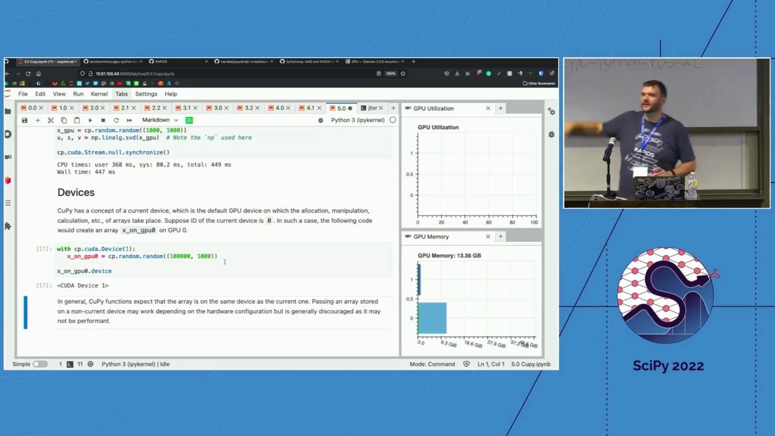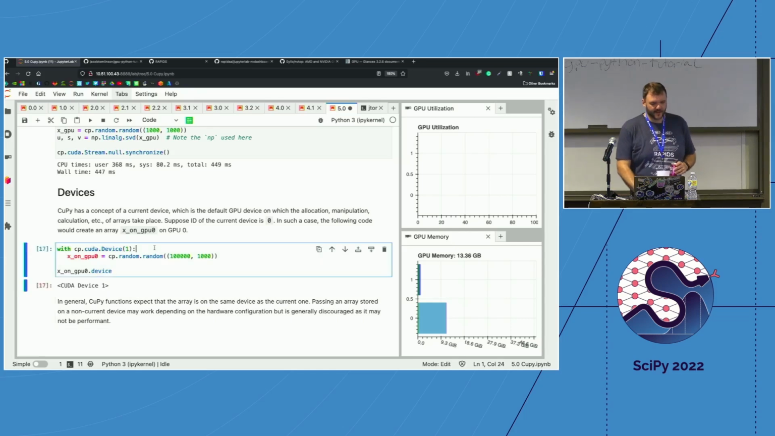Still not that big, but you can see I made an array on the other GPU this time by just specifying which device it's on.